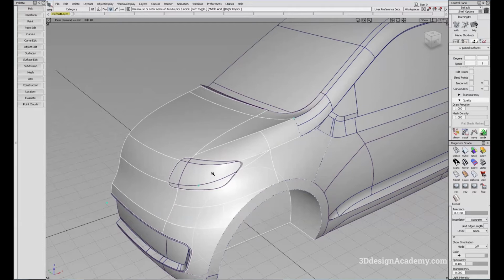Now, let's say you have accidentally selected more surfaces than you needed to. Let's say you want this wheelhouse to be deselected. All you have to do is click the right mouse button like this. Just use the right mouse button here and it'll deselect the surfaces. Like the middle mouse button, it'll only deselect and not add.